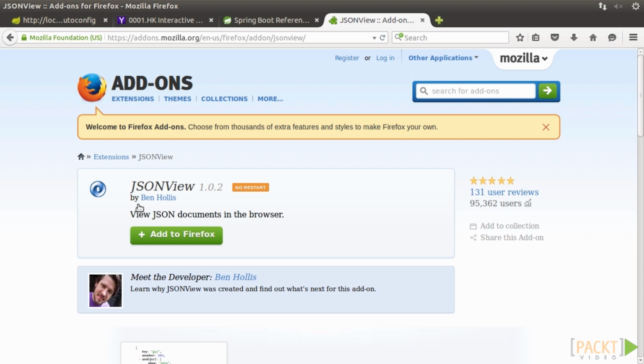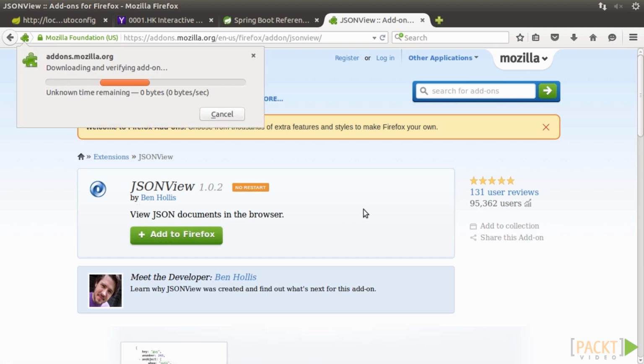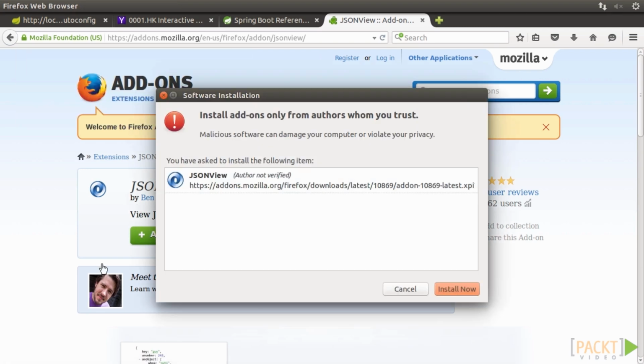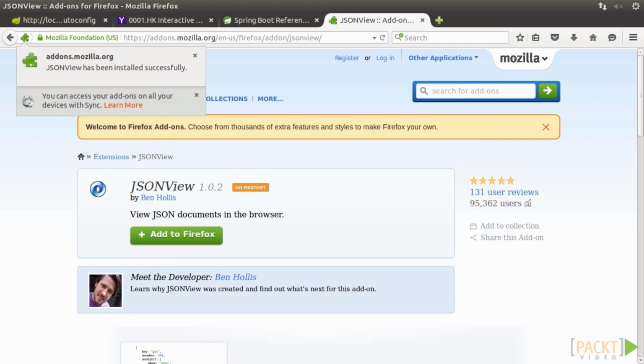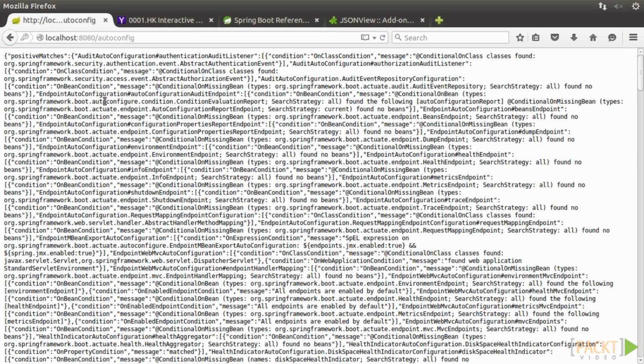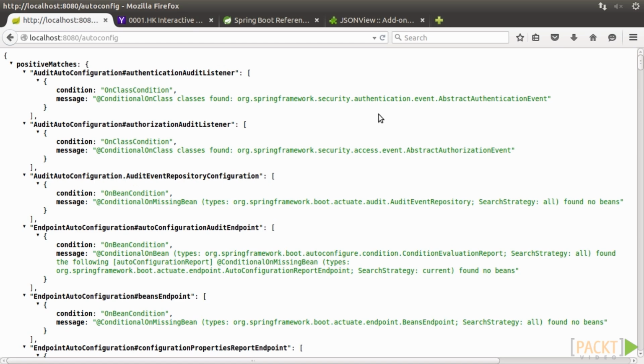As Firefox is used, we may install the JSON View add-on. Click on the green Add to Firefox button and wait for the download to finish. Click on the Install button. Refresh the page. Wow, it's much easier to read now.